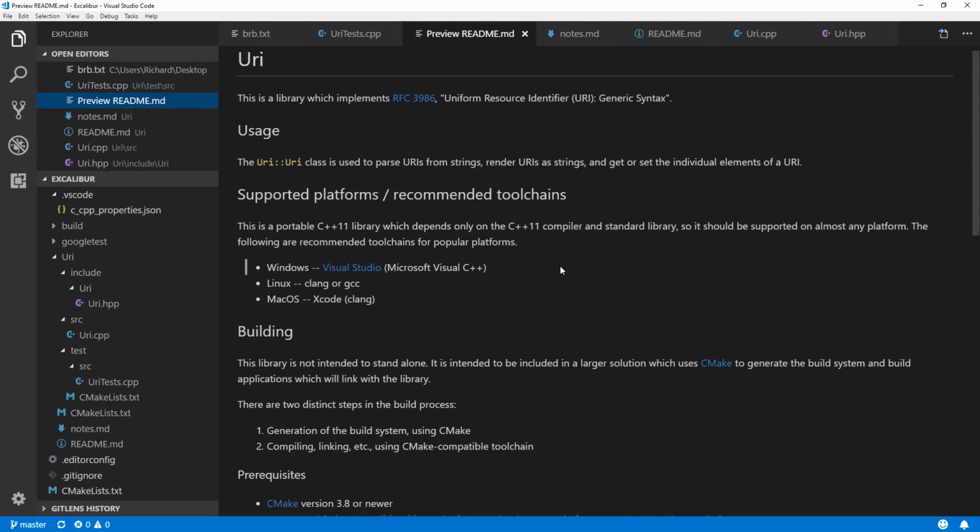But I have a README for it, and URI is Uniform Resource Identifier. It's a fundamental component that's used on the web. You might know of it as a URL, but in general it's just an address or an identifier for something. And fundamentally, it's just a string.